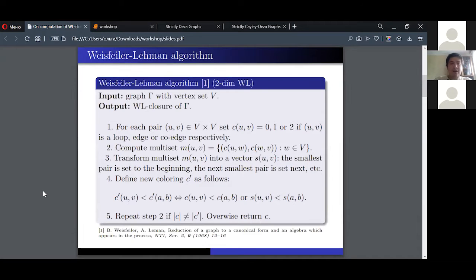The Weisfeiler-Lehman algorithm takes a graph gamma with vertex set V as an input, and as the output we have the WL closure of this graph. The first step is the primary initialization of the matrix. For each pair UV from V squared, we set our coloring, or our relation, equal to 0, 1, or 2 if this pair of vertices is a loop, edge, or co-edge, respectively.